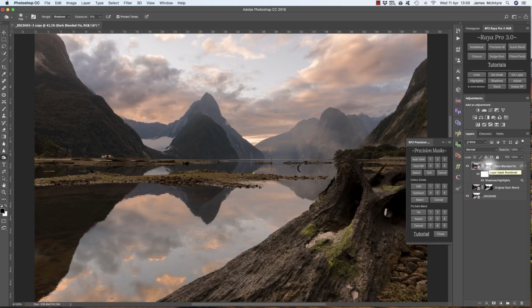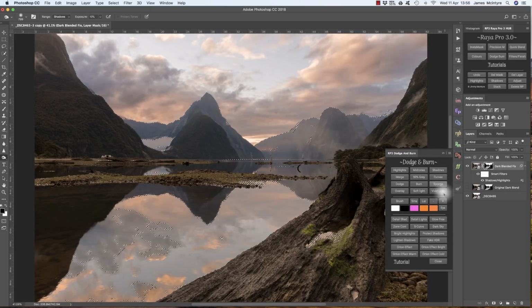Now, before we do that, I want to press Command or Control on a PC and left click on this mask that we created earlier, because we only want to make changes that affect the sky. We don't want to affect the foreground. And we've already got a great mask for that. So now we've got our marching ants, we can open up our dodge and burn panel and we can go to glow free.